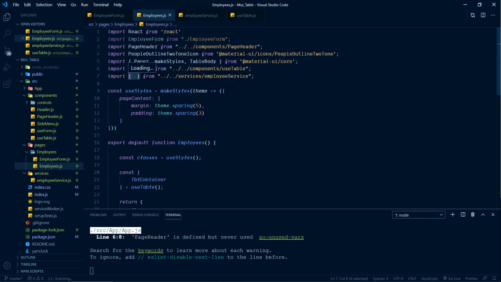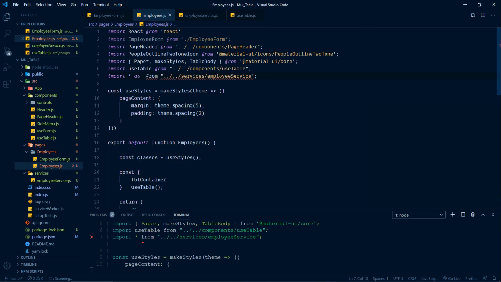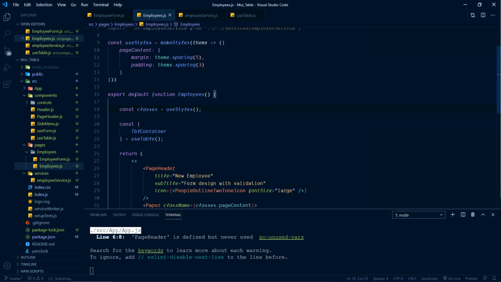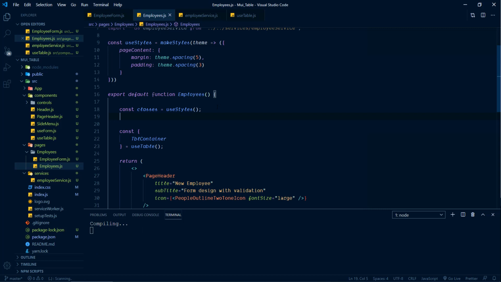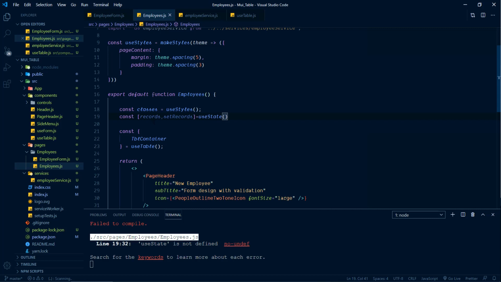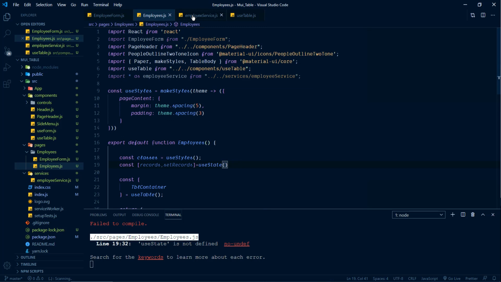There are a lot of functions inside the file, so I will import all of them with this alias employee service. In order to show this list of employees, I'm going to define a component state object here, records, and the corresponding function will be setRecords. Now let's call the React hook function useState. Inside the function, we can initialize this array records here. For that, we just need to call the function getAllEmployees from employee service.